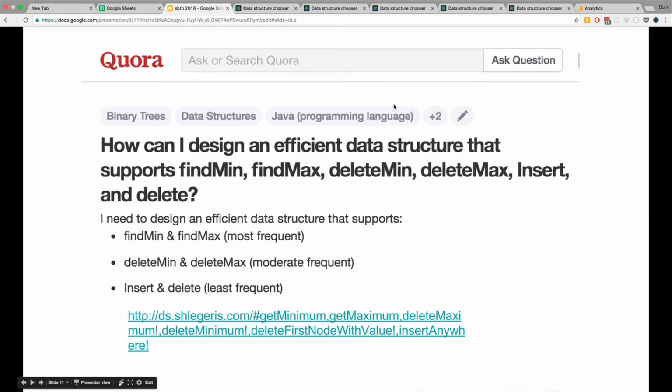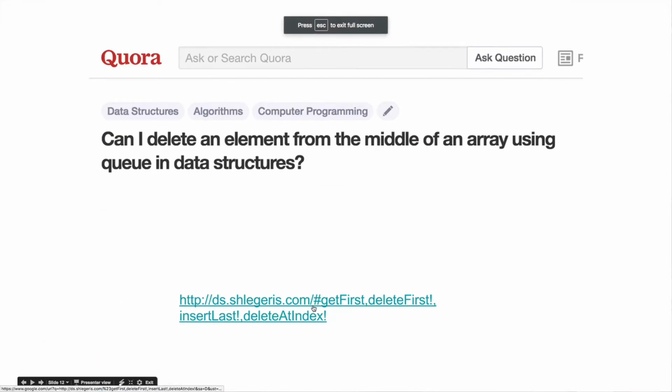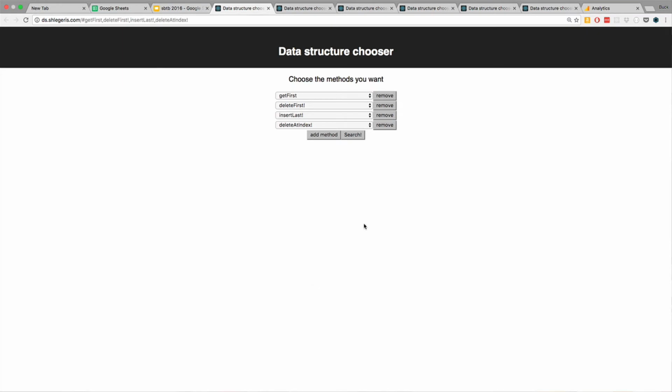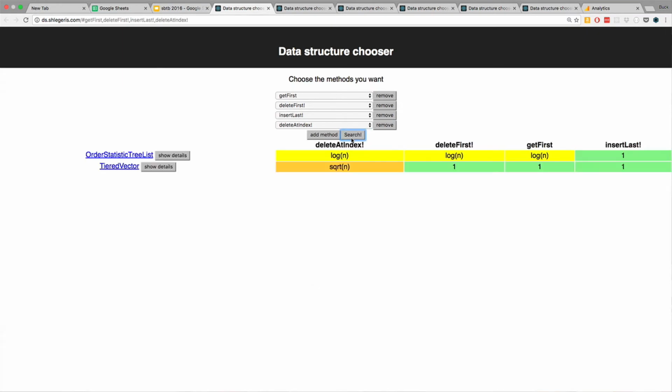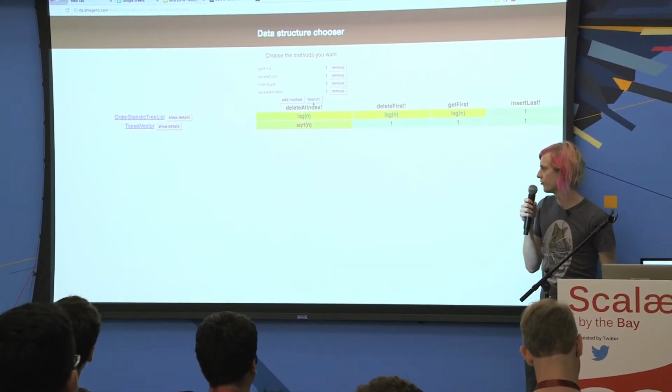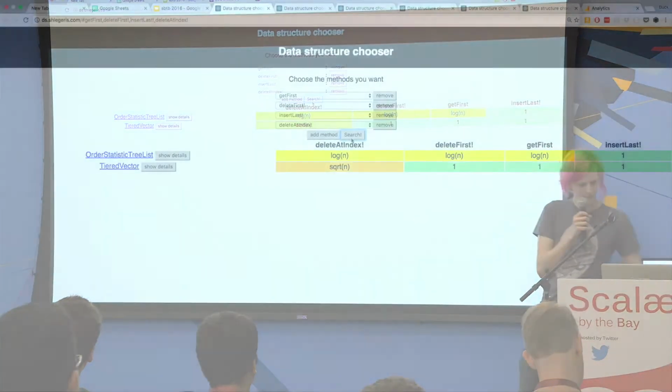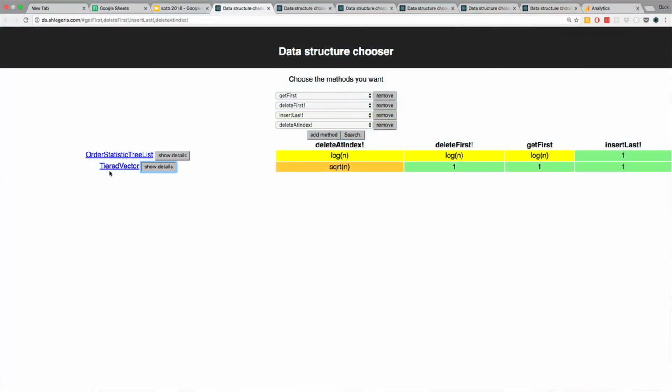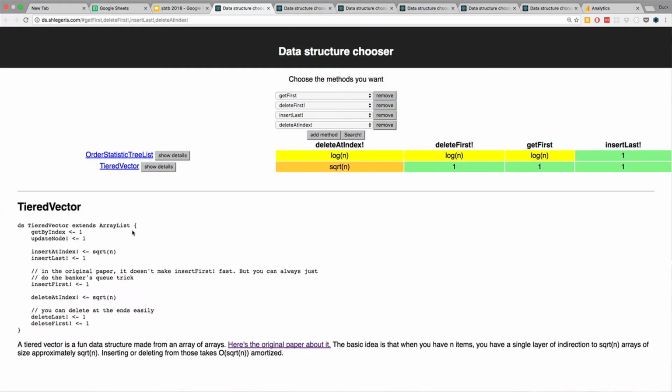And for the last one of these, we wanted to have a queue which supports delete at index quickly. And we'll see that we have two options, an order statistic tree list and a tiered vector. A tiered vector is a data structure from a paper, a while ago now. It's not actually that cool. It's mostly a trick. But it does legitimately give you constant get by index and square root time delete by index.